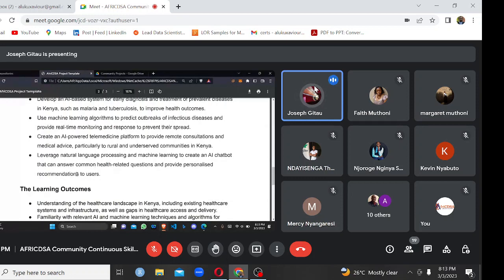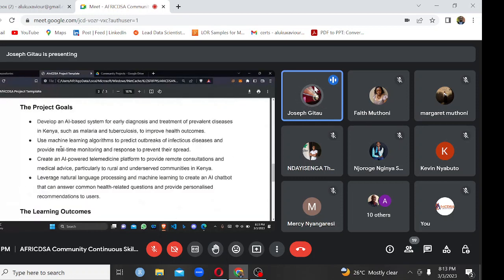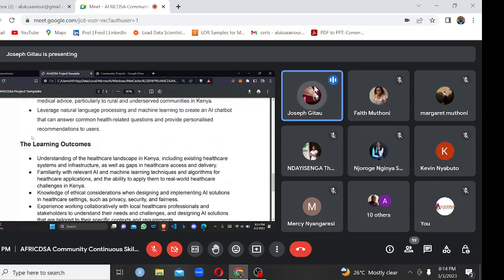So leverage NLP and machine learning to create an AI chatbot that can answer common health related questions and provide personalized recommendations to users. So from these project goals that we have over here, I think some of them are manageable within a 4 weeks time frame, and some will need us to put a little bit more effort into trying to solve them. But the main aim for this project is to learn and see what we can achieve by the end of the 4 weeks. Then we have the learning outcomes.